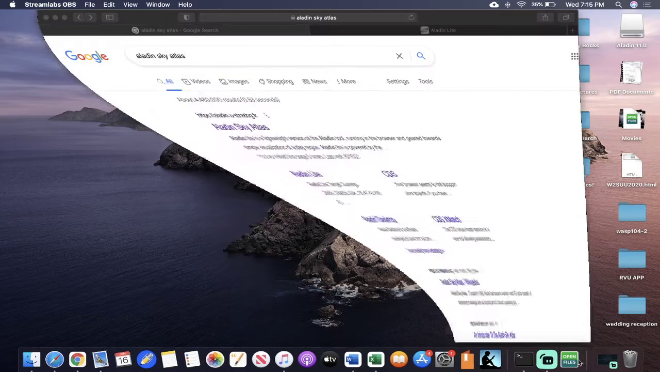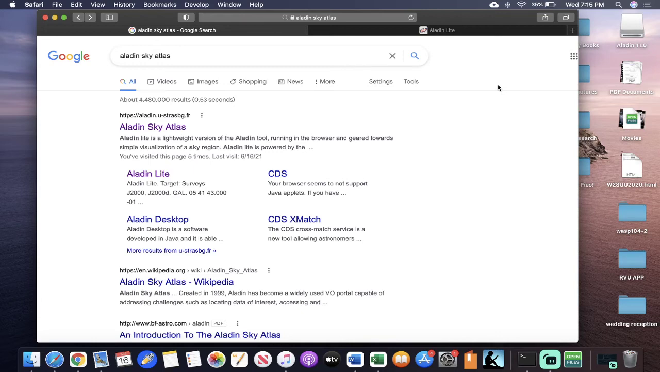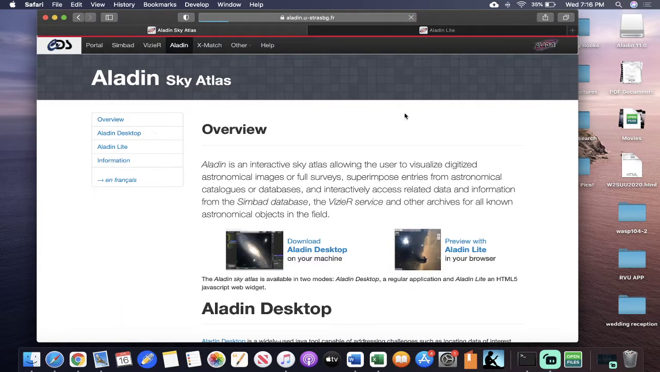So the first thing, like everything else that we've downloaded off the internet, you're just going to Google it. Aladin Sky Atlas, here it is. It's the top option. You're just going to click into it, and this is the page you're going to come to. You kind of have two options here. You can either download the desktop version or go with the light version. And it turns out for what we're doing, the light version is just fine.